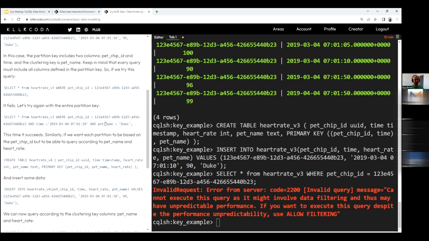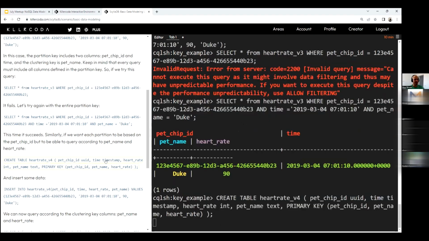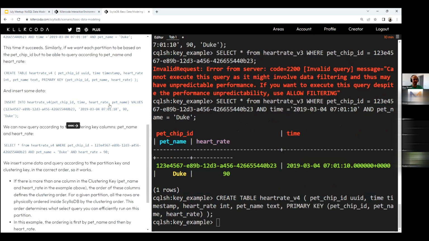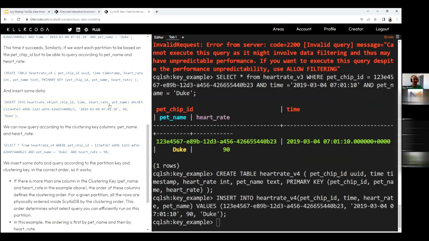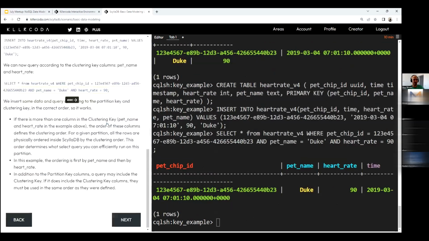So let's try again, this time with the full partition key. And that works and is also efficient. You have to believe me with regards to the efficiency. And in a similar way, we can define a table with multiple columns in the clustering key, as we do here. So here we have the pet chip ID as the partition key and pet name and heart rate as the clustering keys. And again, we can query according to the clustering columns in this case. So let me run this query just so you see that it works.